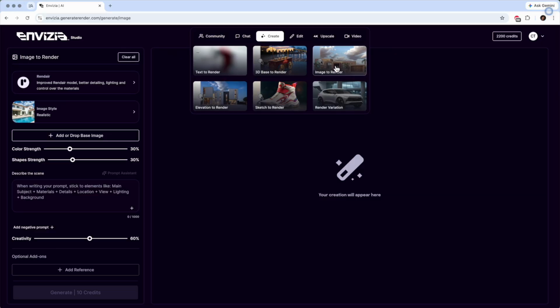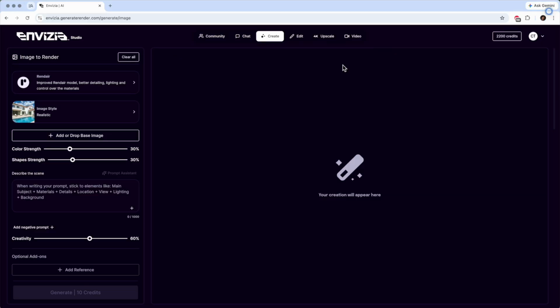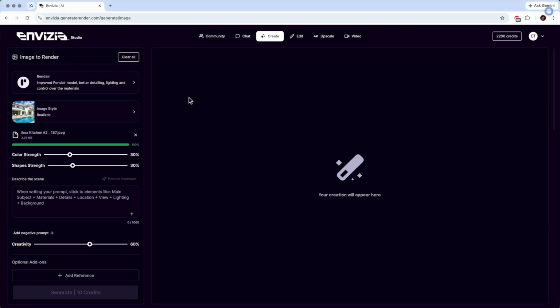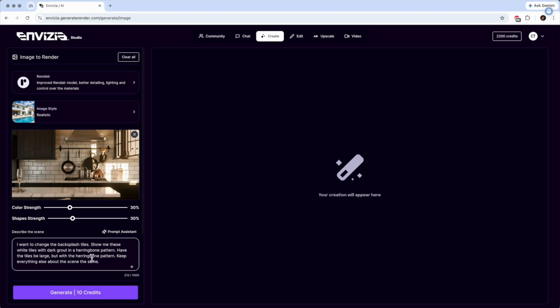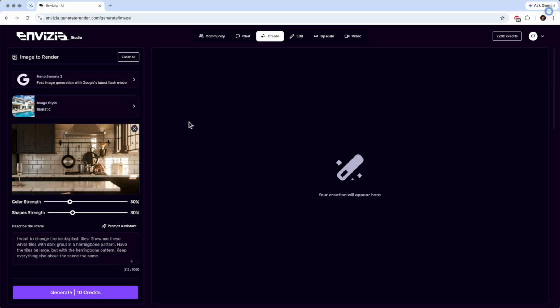We're going to come over here to create, and we're going to use one called image to render, that allows us to alter an existing image in some way. So let's come over here. We're going to drop in the rendering that we've already produced from Blender, and we're going to give it a prompt. We're going to say, I want to change the backsplash tiles. Show me these white tiles with dark grout in a herringbone pattern. And then all we do is just generate.